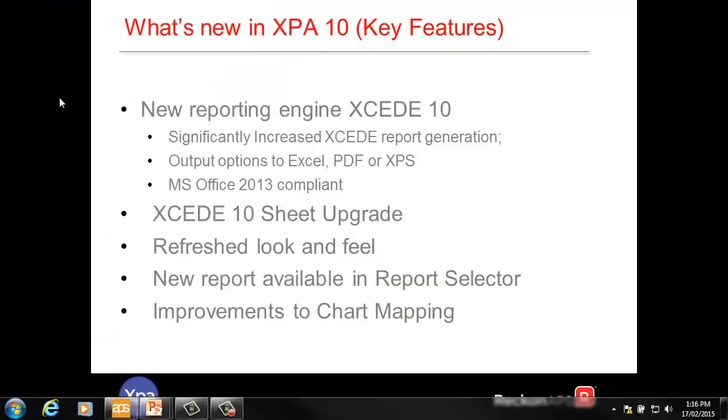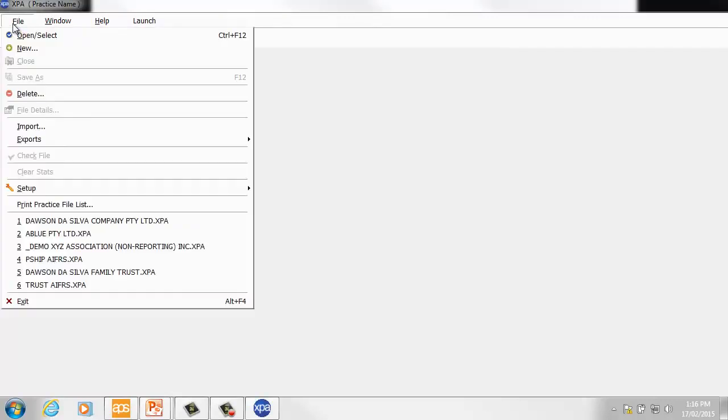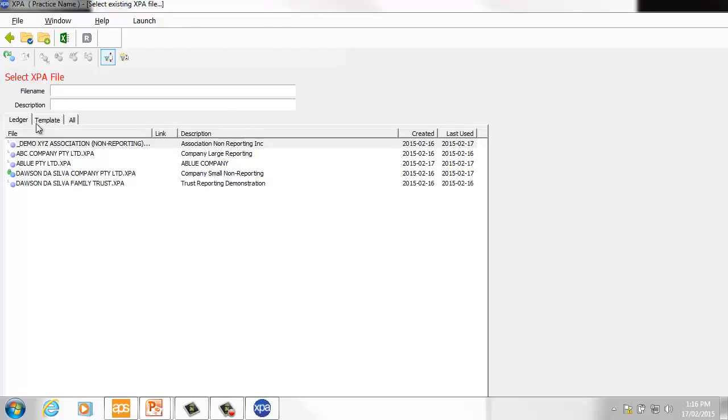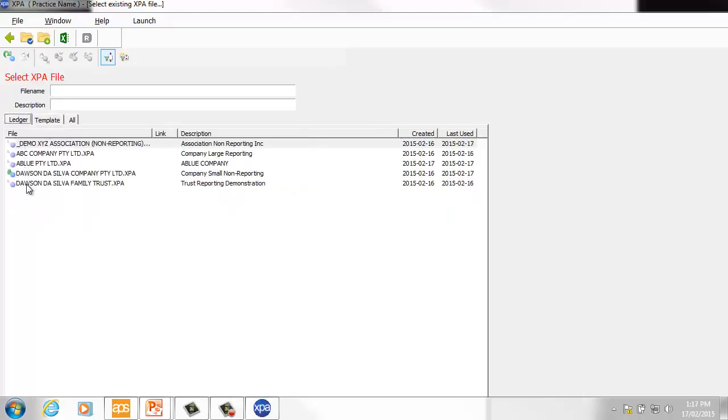Let's go and open XPA. When we open, the first time that you open as part of your upgrade process, the first thing that we do suggest that you do is upgrade all your templates. So upon installing the application, all your templates need to be opened so that they can be upgraded to the XPA 10 ledger version. Your XPA ledgers, upon opening for the first time, will also be prompted for the user to upgrade these. If the practice wishes to upgrade in bulk, they can do that through the administration tool.